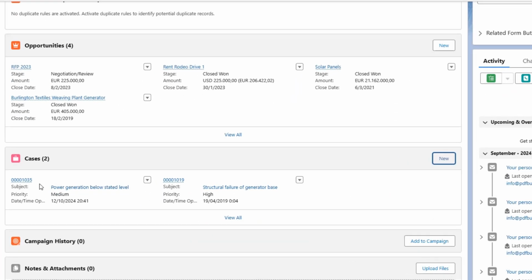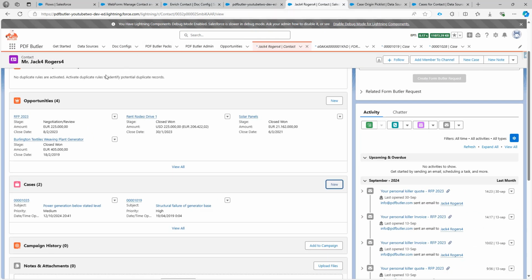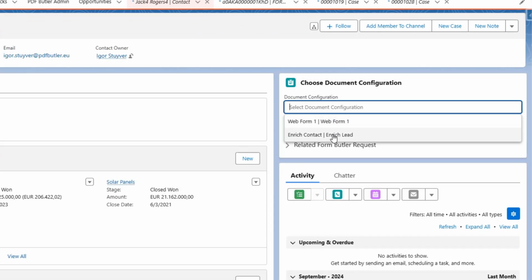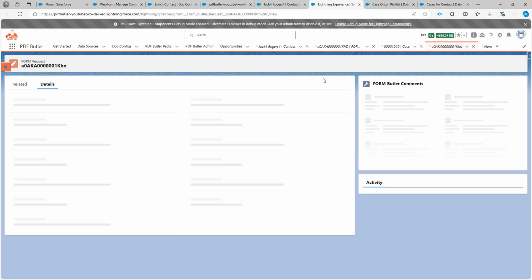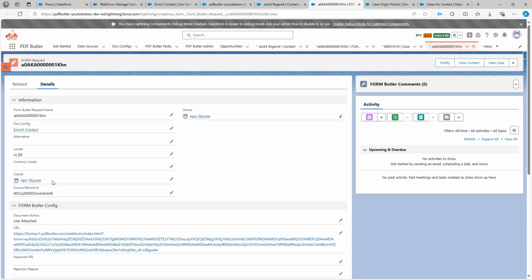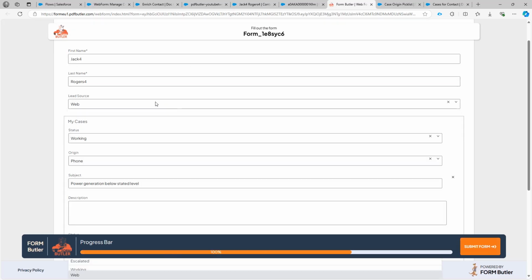Take a look at the cases. So there are 2 cases here, the structural failure and the power generation. I'm going to delete one of them, I'm going to add a few, and I'm going to update the existing one. Everything seems fine. So let's go to our components. Let's create a new form request. So we're going to be forwarded to the form request now, and yep, everything should be fine. I'm going to click this one, and then the form loads.